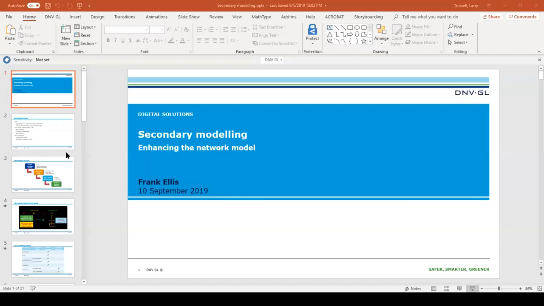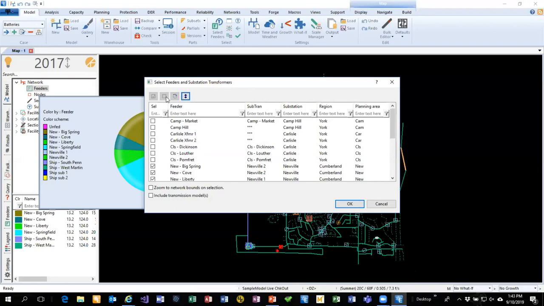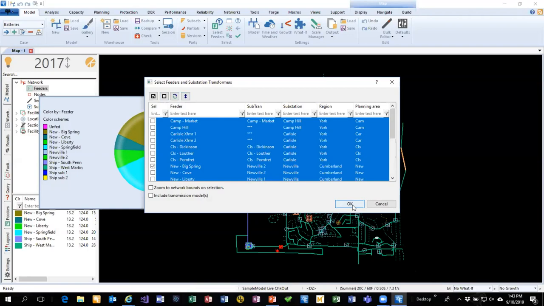So that's the basic presentation. What I'm going to do now is show you how that actually works within Synergi a little bit more, so you're a bit more familiar with it. So what do I do here? Do I just go to Synergi? Yeah. Right. So what I'm going to do is just select one of the feeders here. The new brick spring will be as good as any.